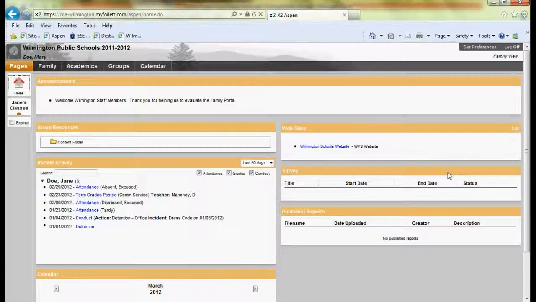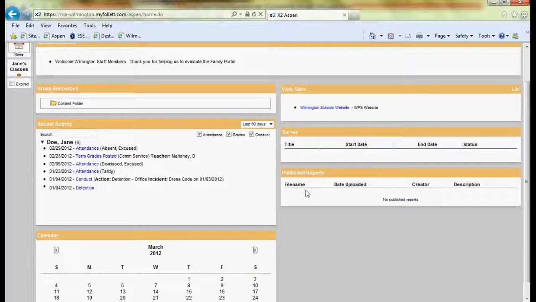Surveys, these are surveys that are posted to the district. You probably won't see these too often. This is published reports. This will be reports available for you.